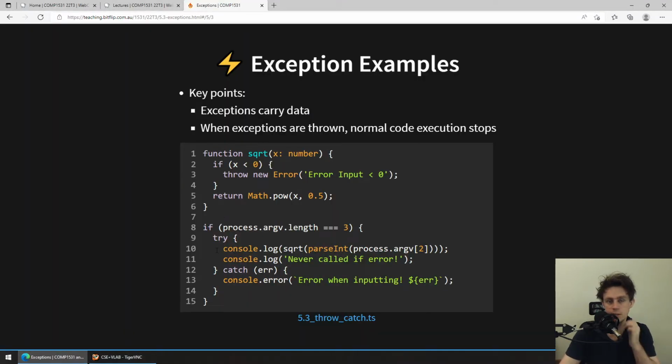When we look at the key points of exceptions, compared to a C style, more like return null or return some object, the key thing is exceptions do carry data. That's really important because you can store lots of stuff in that object if you need to, not just a string, but other information. And secondly, when exceptions are thrown, normal code execution stops. We already talked about this. It's a little bit like an early return statement. When this throw is called, the code actually stops.